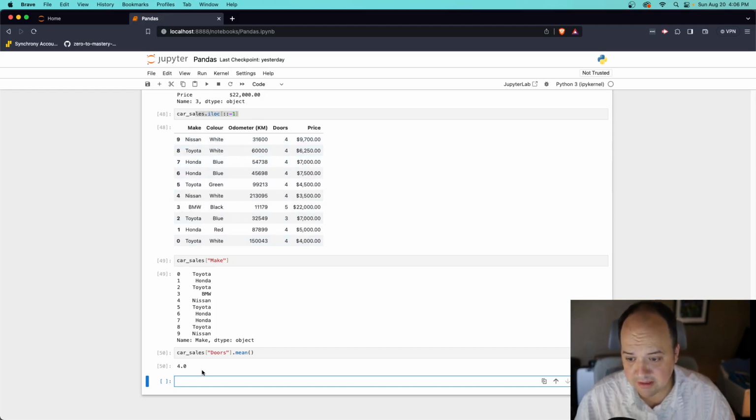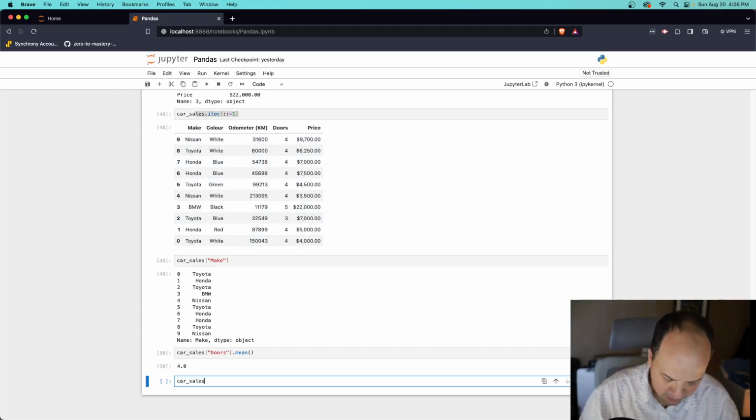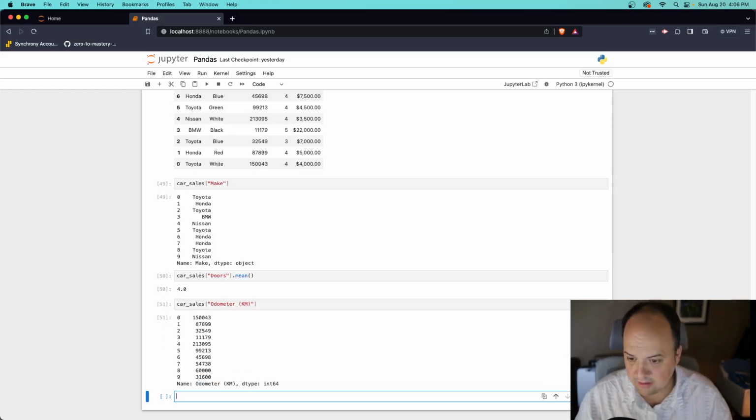Because that is a series, essentially, all numerical. Odometer KM is kind of a weird name, but you have to spell out the whole thing with the spaces and everything. So odometer space KM. You have to spell out all of that to get that information. Okay, so it's important that the name match exactly.